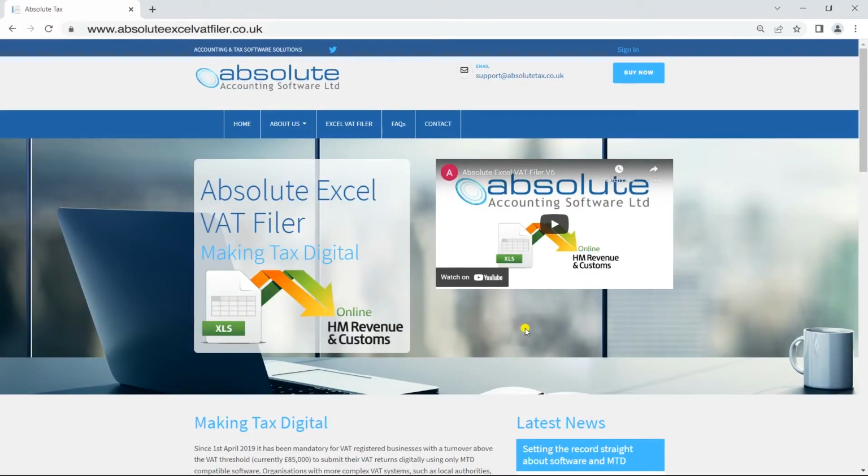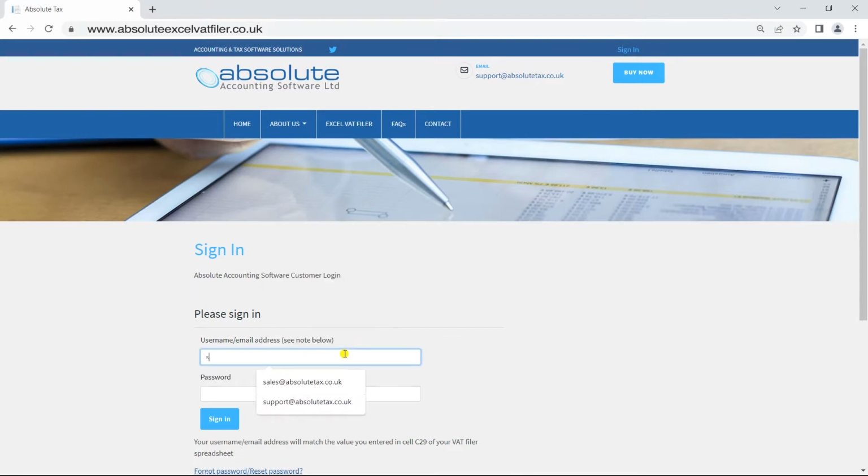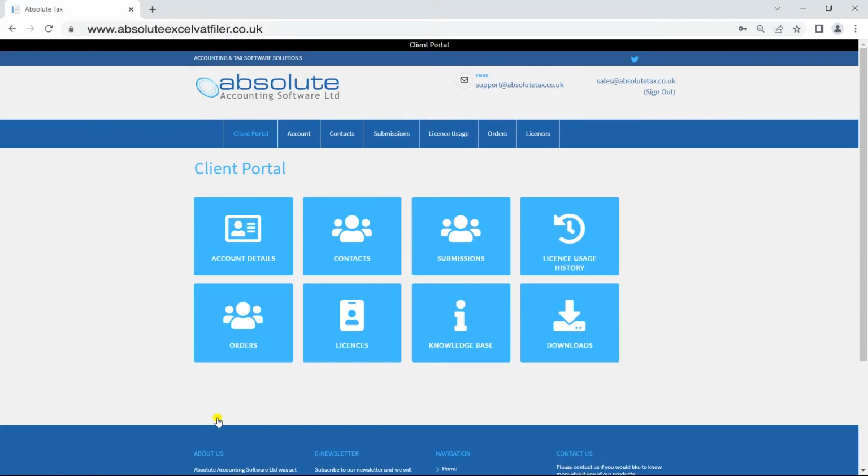Today I want to show you how to access and use your online client portal for the Absolute Excel VAT Filer software. To access the portal, you need to log on to the website www.absoluteexcelvatfiler.co.uk and in the top right hand corner click sign in. When you purchase the software, you would have been emailed a username and password for the login details for the portal account. So you simply enter these, click on sign in, and this will then take you into the account.